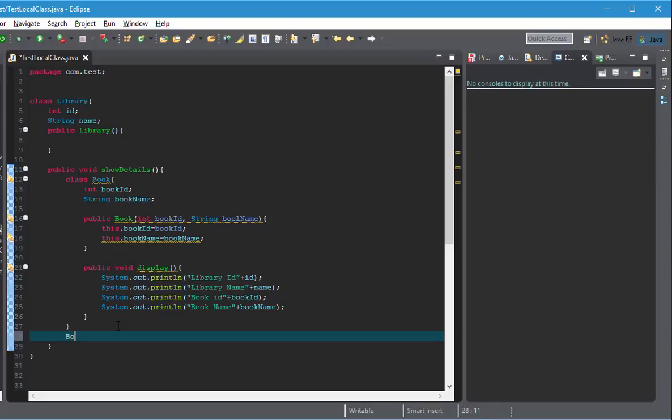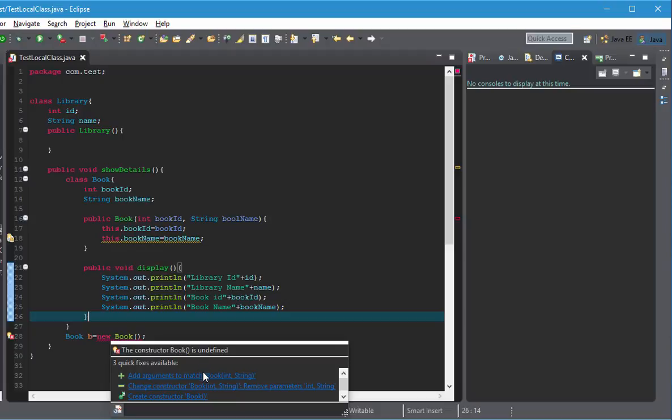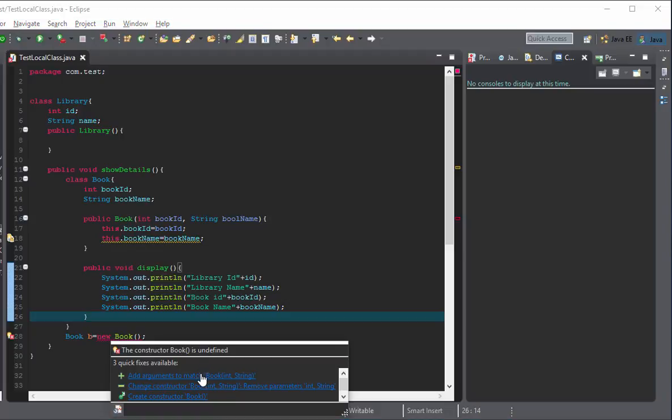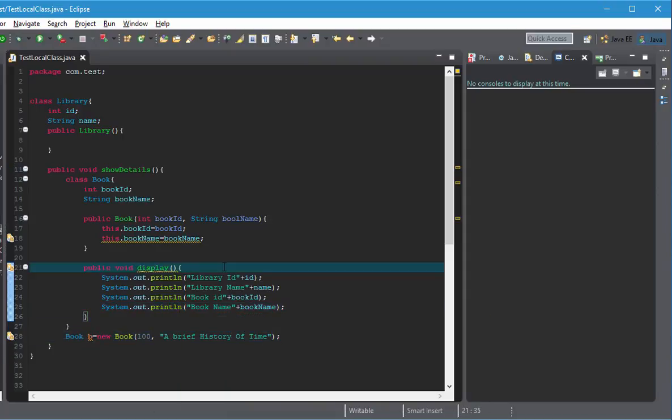Here if we say Book b equals new Book, it is fine, but I have to give some arguments here. Let's give the id as 100 and the name as A Brief History of Time. I think you know this book.